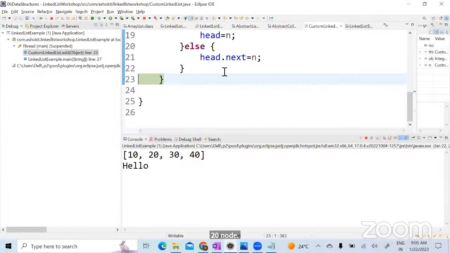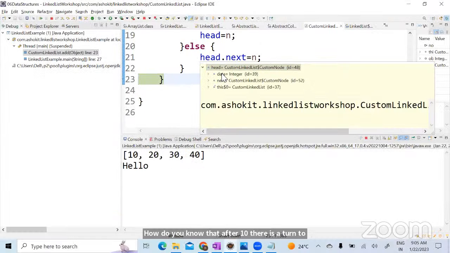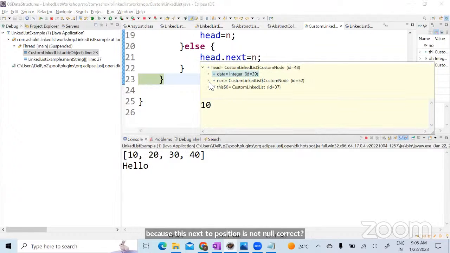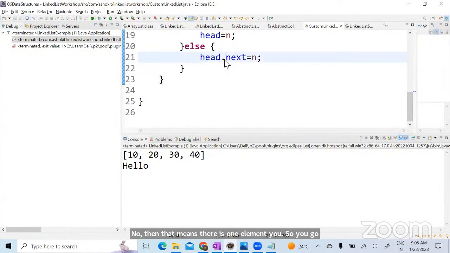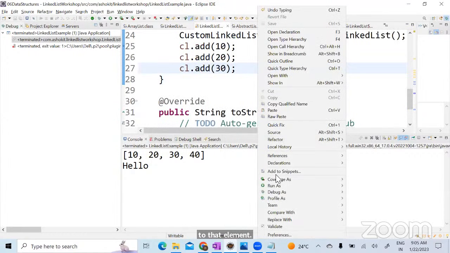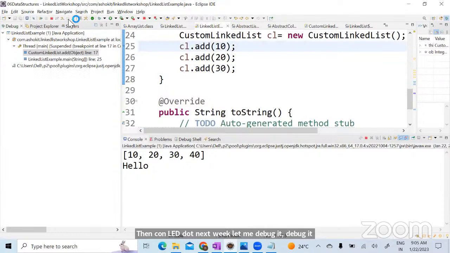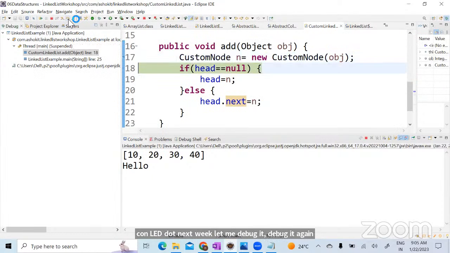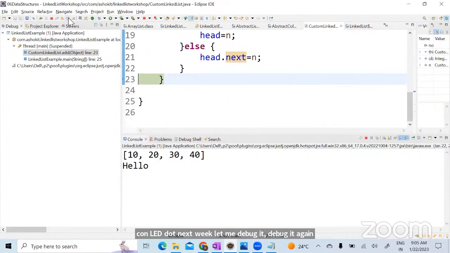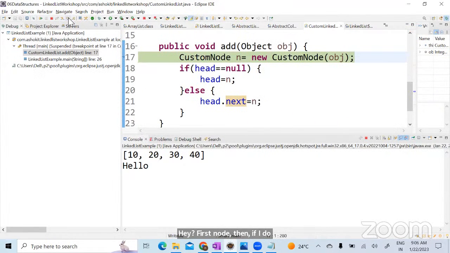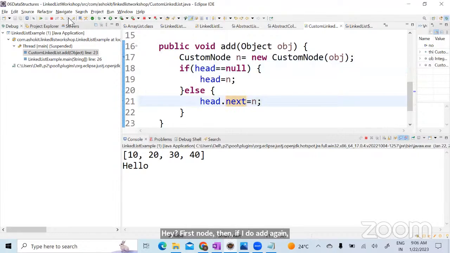Now if I look at this head, what is the head containing currently? Data 10. Now what is the head 10.next? Is it null? No. Done. That means there is one element, so you go to that element. Done. Head.next, let me debug it. Debug it again. See, first node done. If I do add again, look here.